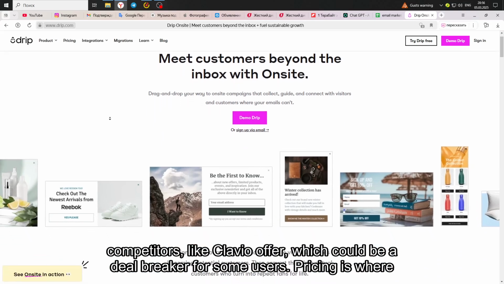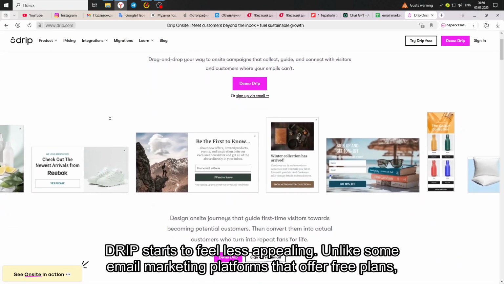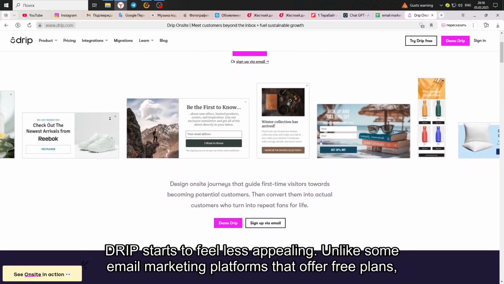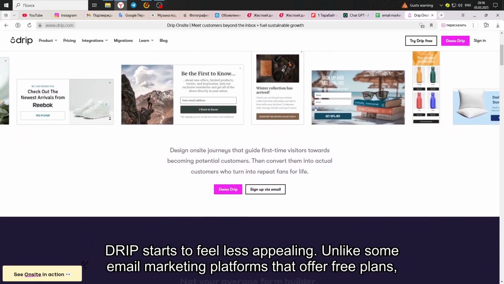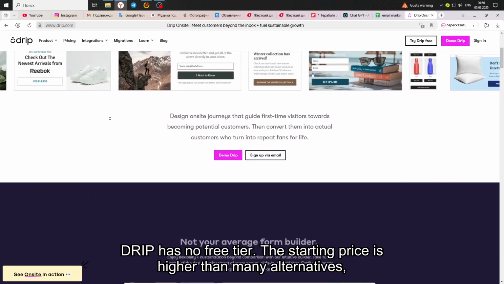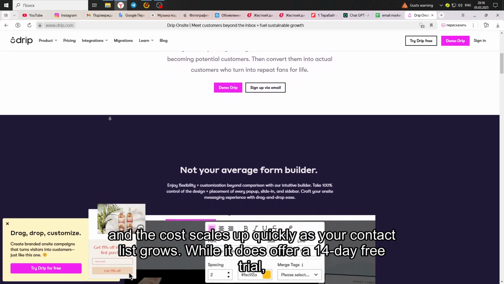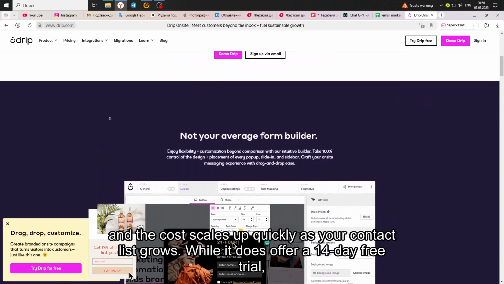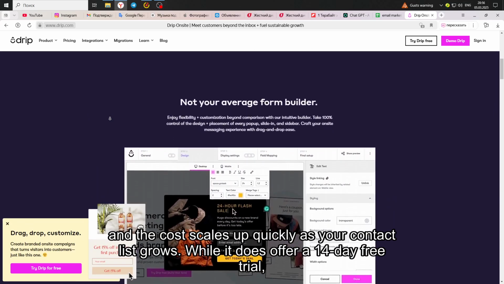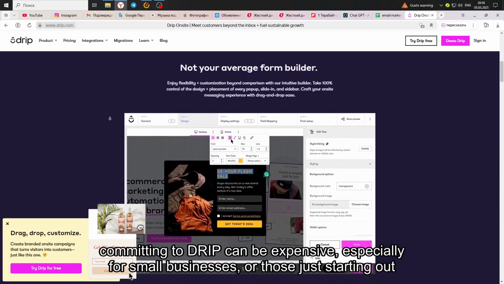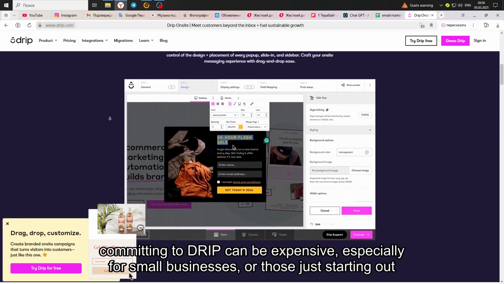Pricing is where Drip starts to feel less appealing. Unlike some email marketing platforms that offer free plans, Drip has no free tier. The starting price is higher than many alternatives, and the cost scales up quickly as your contact list grows. While it does offer a 14-day free trial, committing to Drip can be expensive, especially for small businesses or those just starting out.